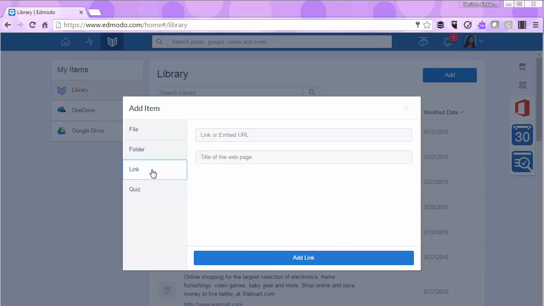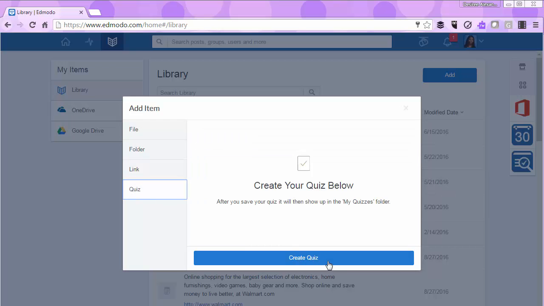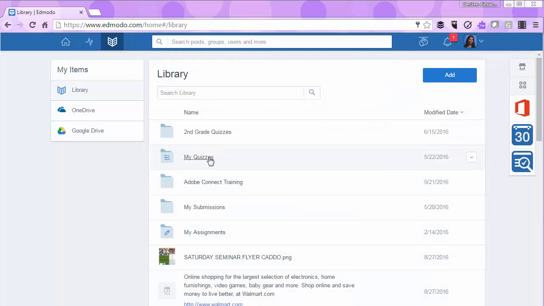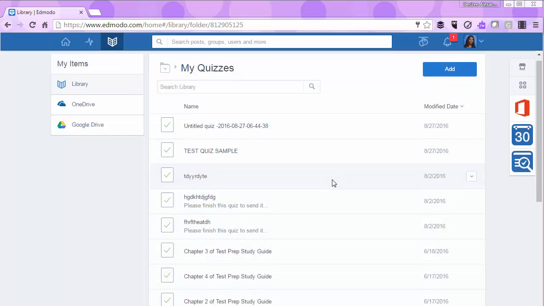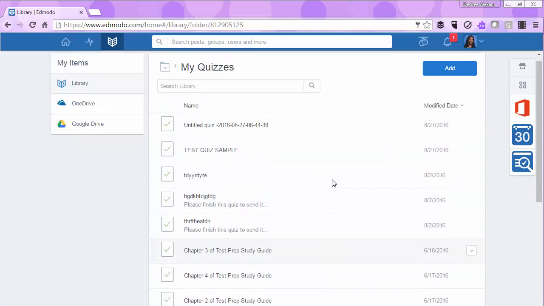You can also add links that you really love that you know you're going to want to assign to people. And then you have your quizzes, but they are in your My Quizzes folder, and you have a way that you can create a quiz from here. So you see you have different folders. This is My Quizzes folder, all the quizzes that I have created.